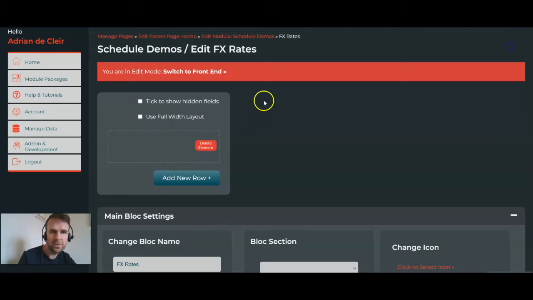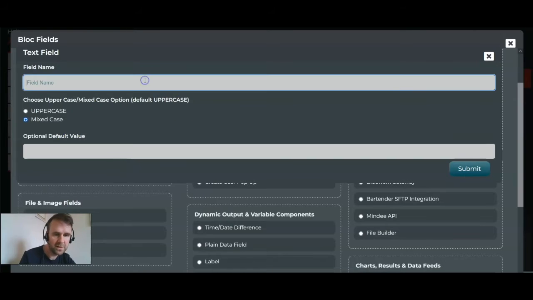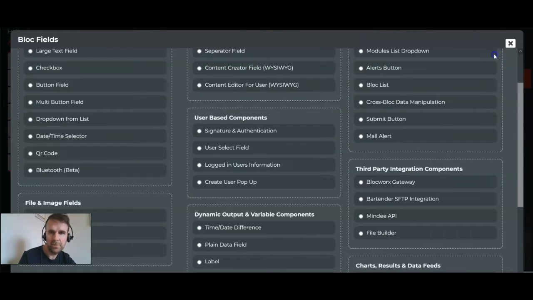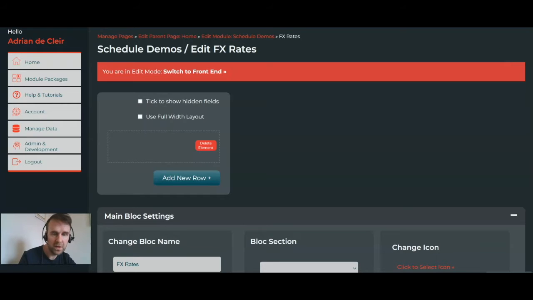The way that the field works is it sends over the data that you have in your block based on the field slugs. I'll put a link in our description to explain what a field slug is, but it's basically the unique ID for any field we create in Blocworx.